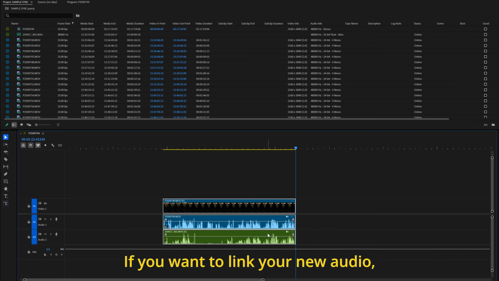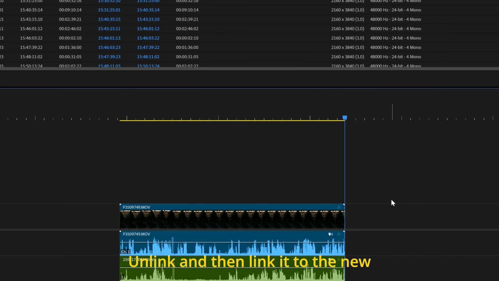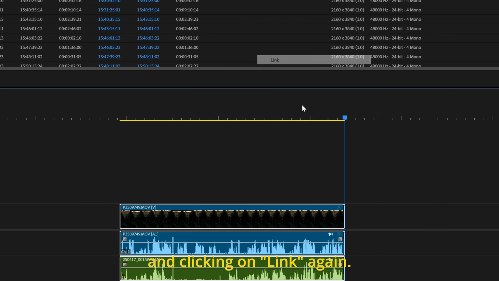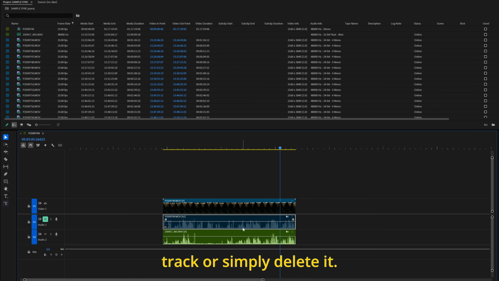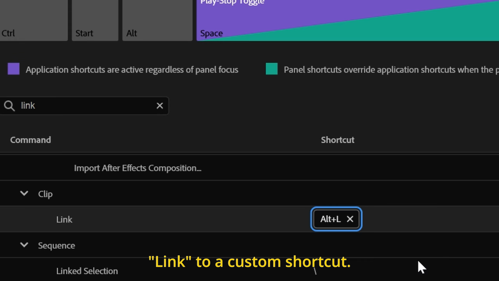If you want to link your new audio, then unlink your clip from its original audio by right-clicking and clicking on Unlink, and then link it to the new audio by right-clicking and clicking on Link again. Then you can simply disable the original clip, mute the track, or simply delete it. For a faster workflow, map Link to a custom shortcut.